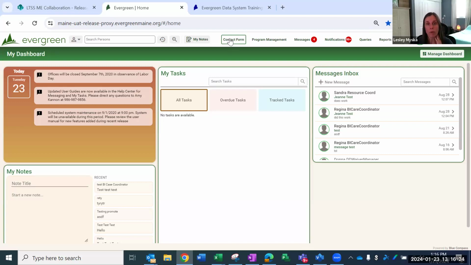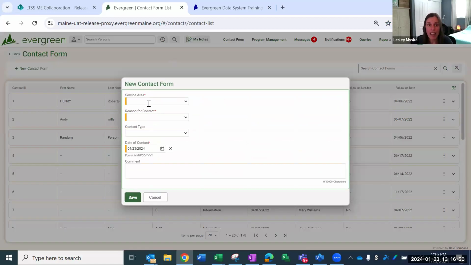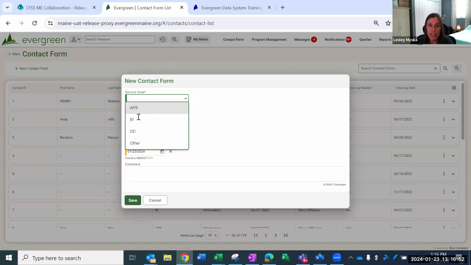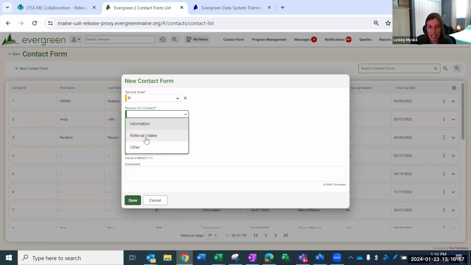But this is a form that's available, and the Developmental Disabilities Program uses this to capture their DD referrals. And we did set it up so that BI could capture their referrals here as well. So if you choose to and want to, you can click on contact form when you get a call with somebody requesting to be assessed for services. And then you can use this plus new contact form button here, and you can select the area of BI and the reason for the contact being referral/intake.